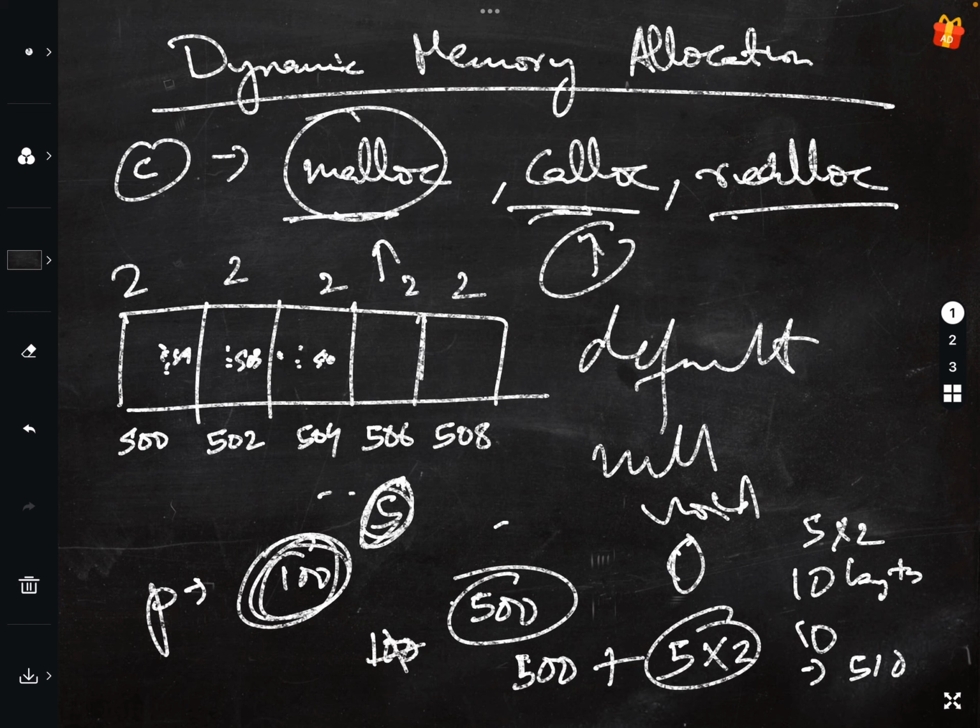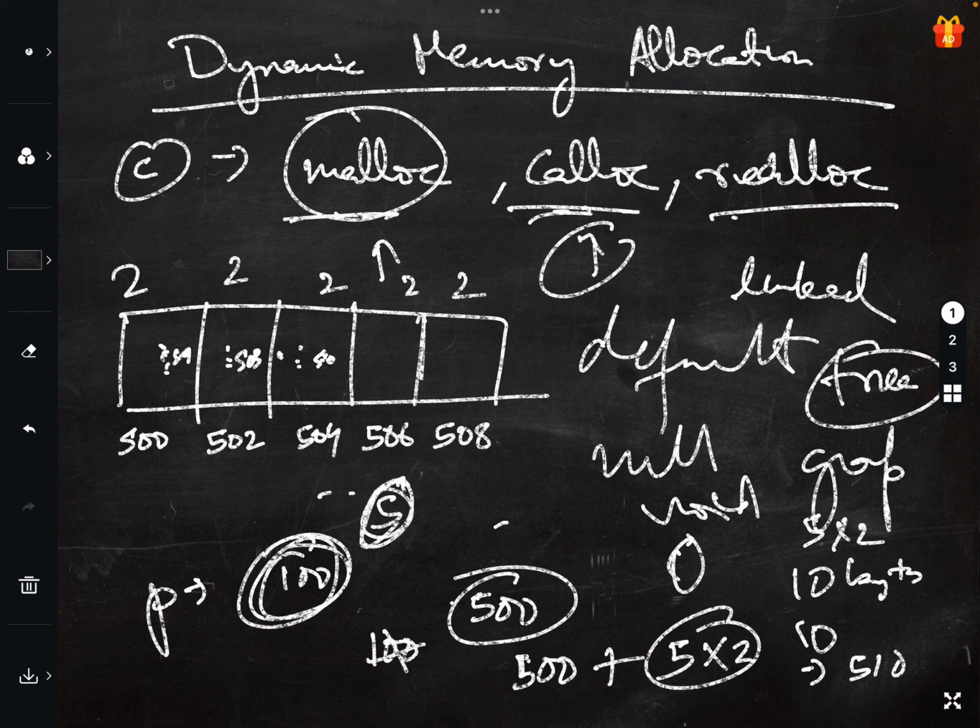And of course, these pointers are also used in linked lists, trees, and graphs. They are used to point to the next node, and they help in forming the branches in trees and graphs. So that is how pointers work.